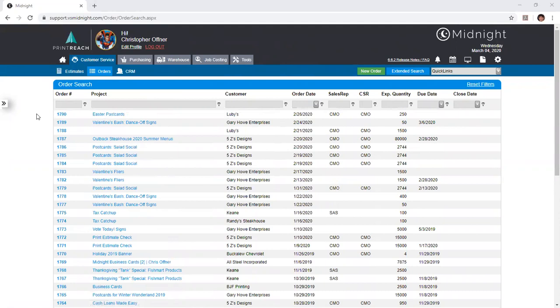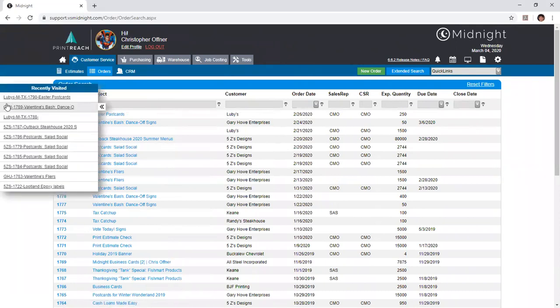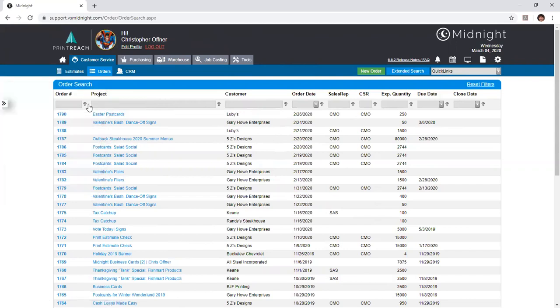And lastly, after you've decided which order you'd like to access, you can click the blue text for the order number or the project name, or you can access the recently visited pop-out, which shows the 10 most recently accessed orders for your particular user profile. Click into any one of these or any of these URLs out here, and it'll bring you straight into your job.